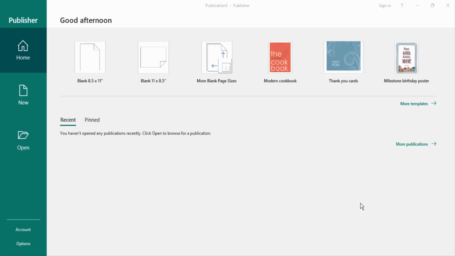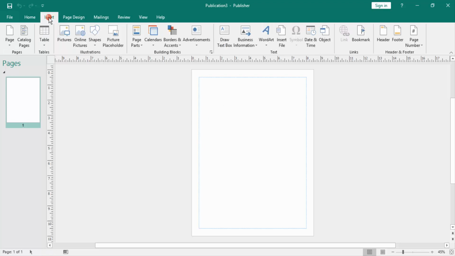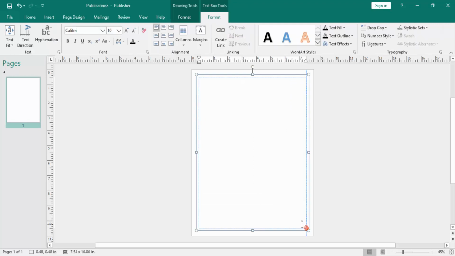Let's get started. Firstly, you have to take a blank page or an existing document. I will take a blank page and create a draw box. Go to the Insert menu, draw text box, and draw the box, and now the Format menu will be shown automatically.